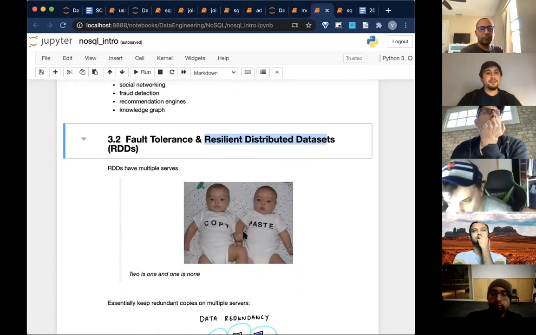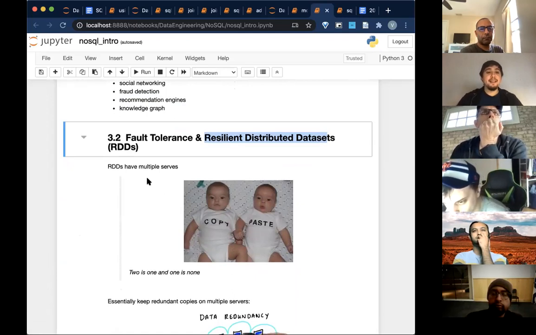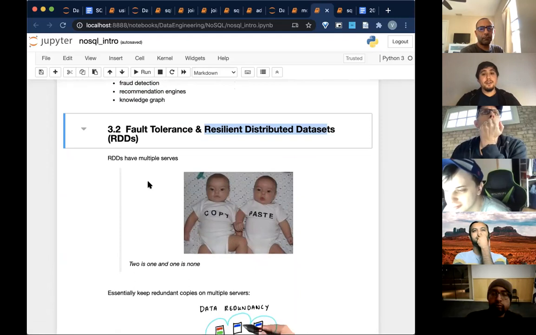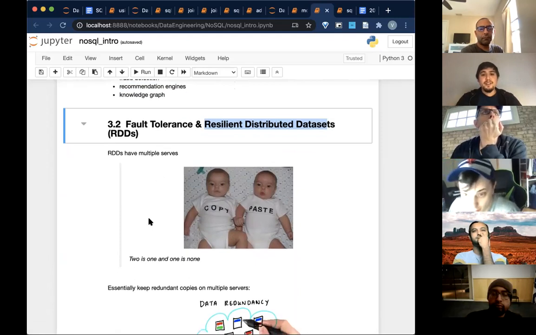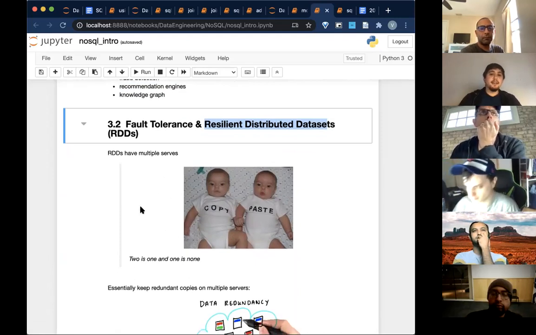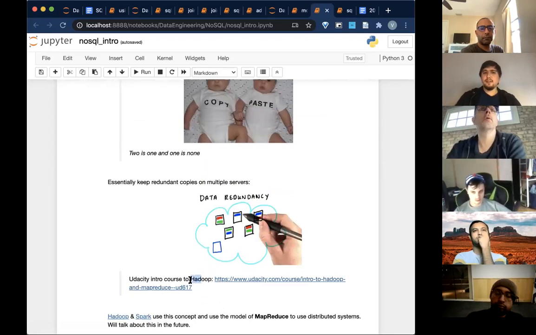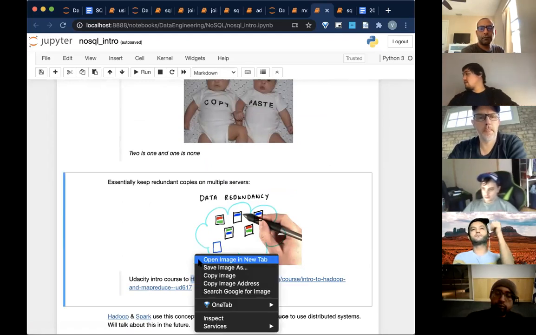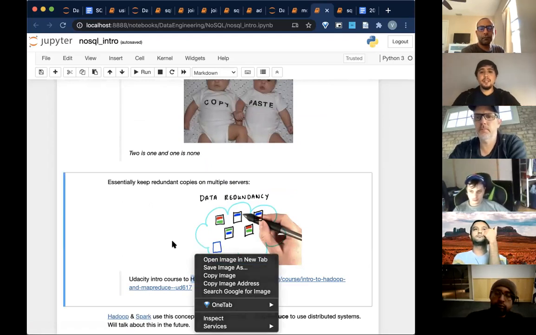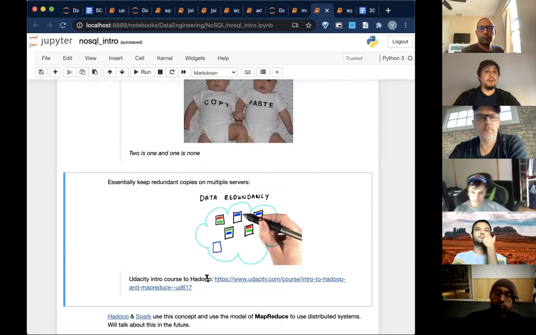They do actually have a little shirt on there, but basically the idea with RDDs is that you have multiple servers. So if something fails, you can have redundancy. There's a little course on Hadoop, which is a way of doing RDDs, another NoSQL approach. Has anyone heard of Hadoop by chance? No. So just know that Hadoop is a little more old school. People tend to focus on Spark. That's kind of the similarity of Hadoop and Spark.